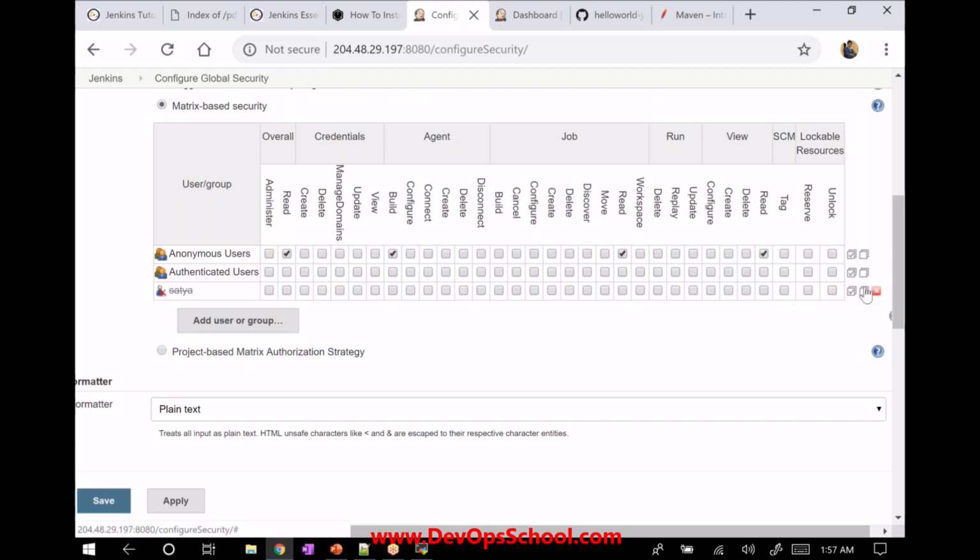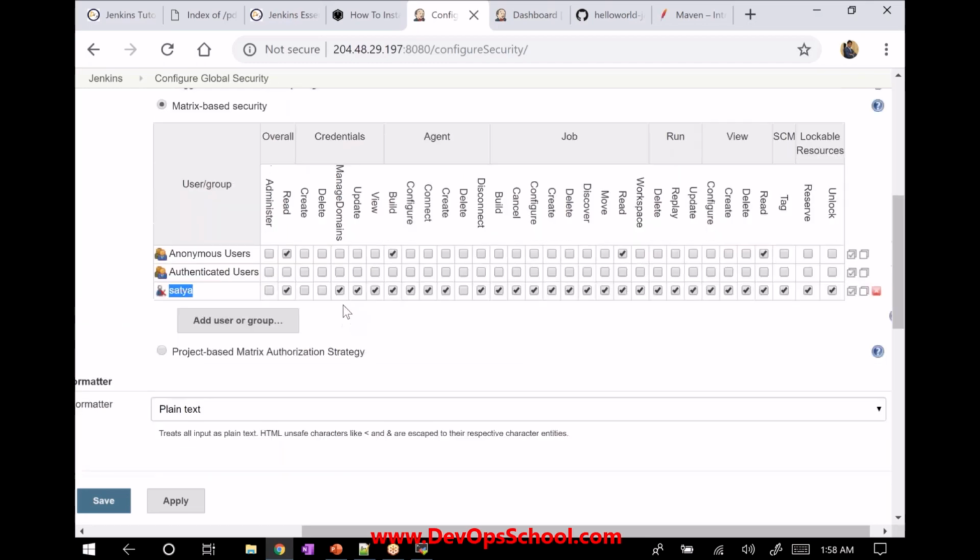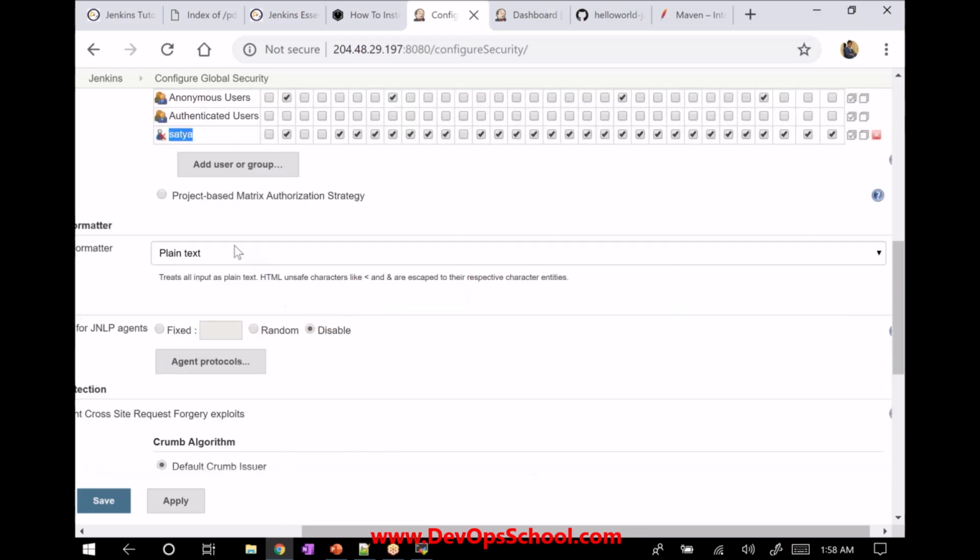This guy is not there yet, so at that time he is out. But once he registers himself, he can have access. For this guy, I'm not going to give administrator access. I'm going to delete the delete options for him, so that by mistake he won't delete any of my jobs. That's how you configure the credentials. That's how you add the people.